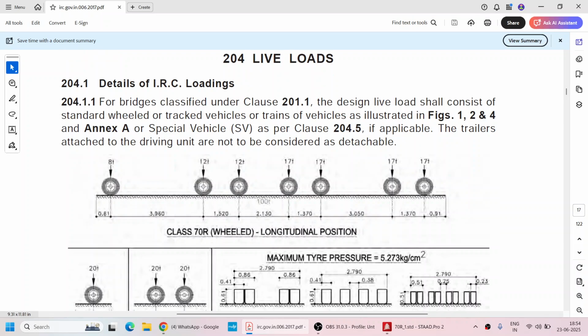So this load will be assigned over there, and then we will analyze the beam, and for various load cases we will get the maximum reaction. Our main objective is to get the maximum reaction forces for this load arrangement, which is called the 70R load arrangement.